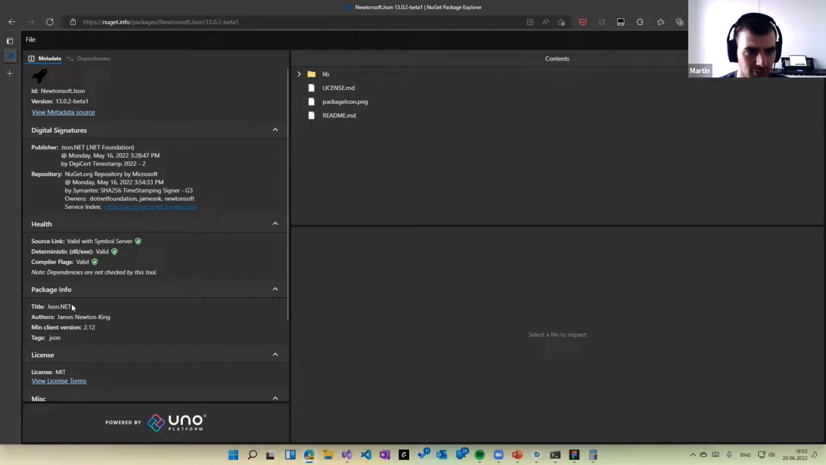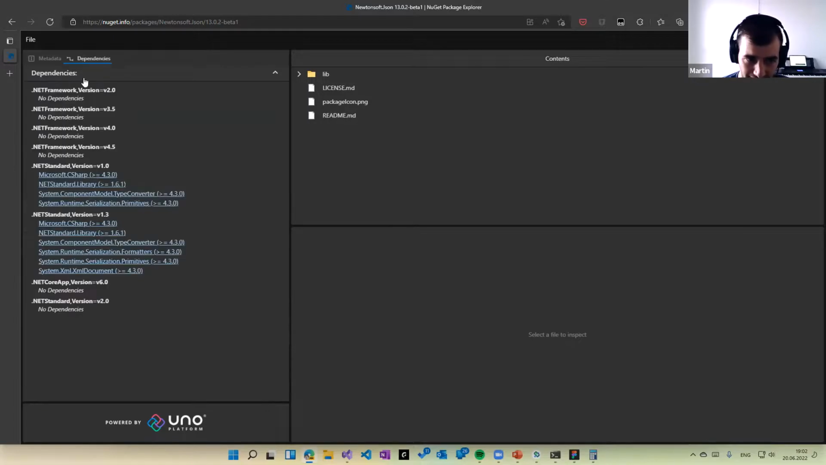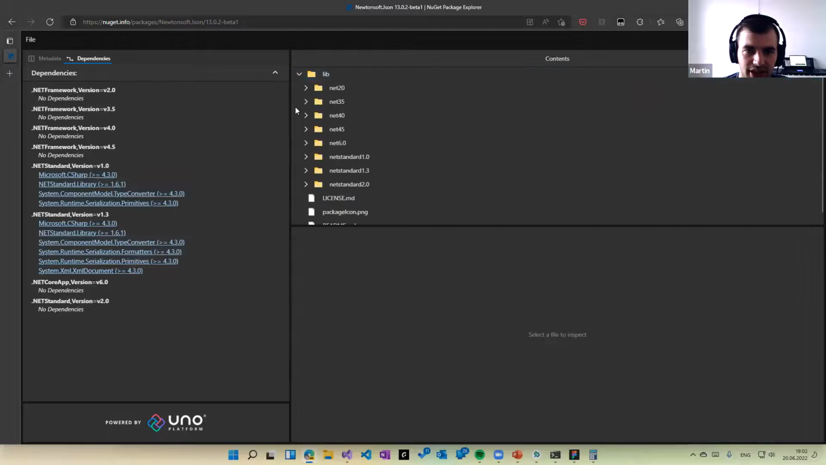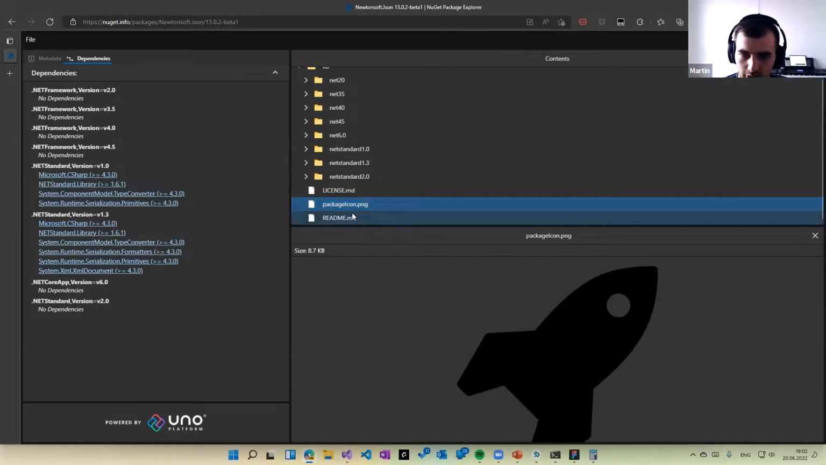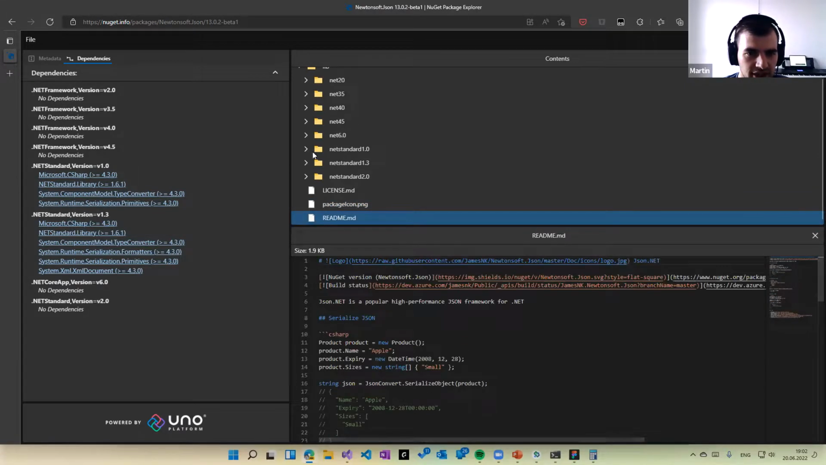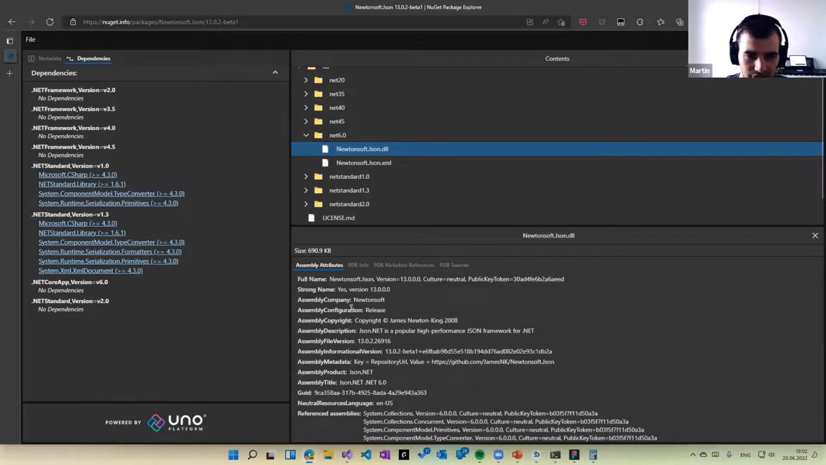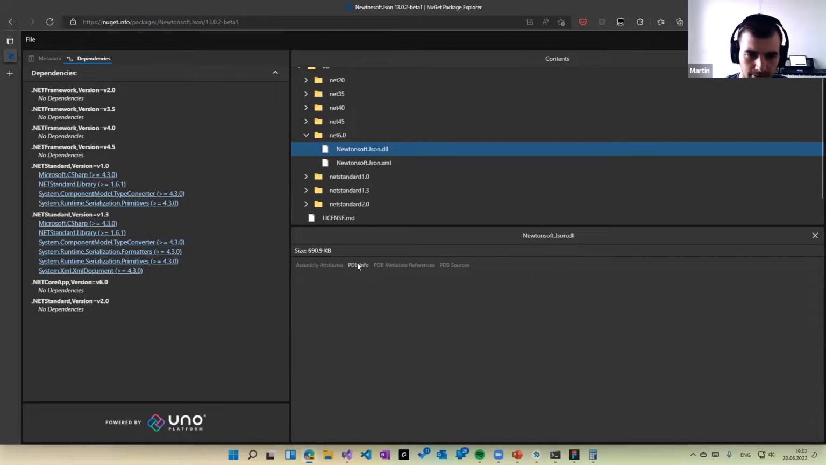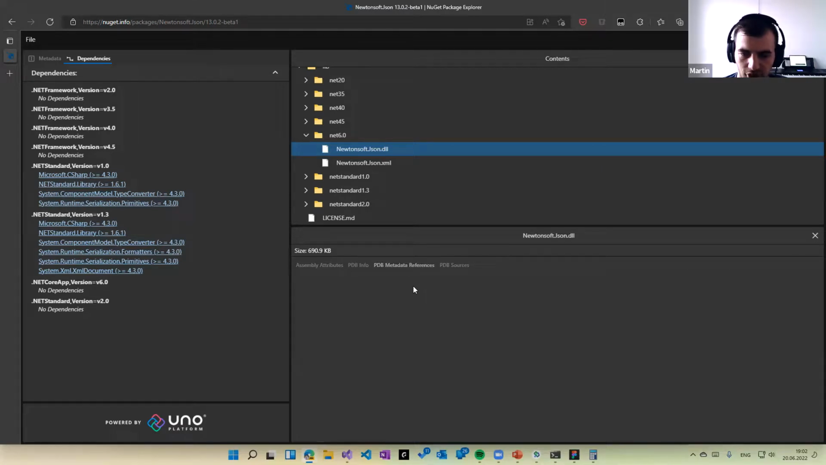So on the left side, you can see some metadata about that package and its dependencies across different targets. And on the right side, there is a tree view which shows things like image files from that package, README with full preview. And you can also see DLLs. And in those DLLs, you can then see things like assembly attributes, PDB info, and metadata references, and so on.